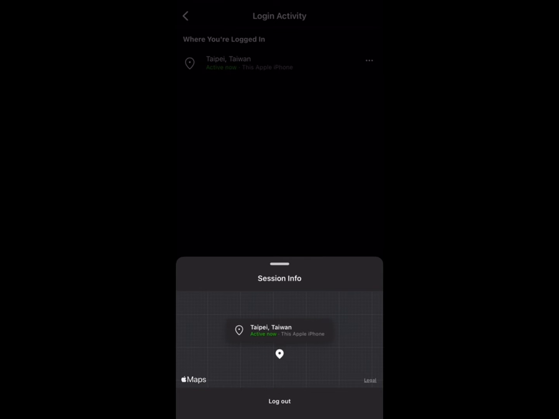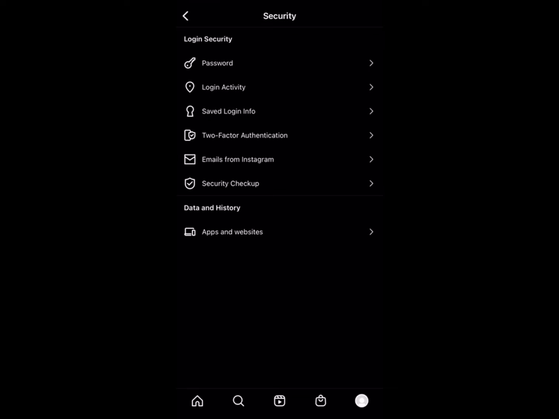So this login activity is very good for you if you're worried about someone getting into your Instagram account or anything like that. You can just click on these three dots and you can just log out. So this section is very helpful, because you can do so much from this section. Log out from other sessions of your Instagram account being logged in somewhere else. So this is very helpful.